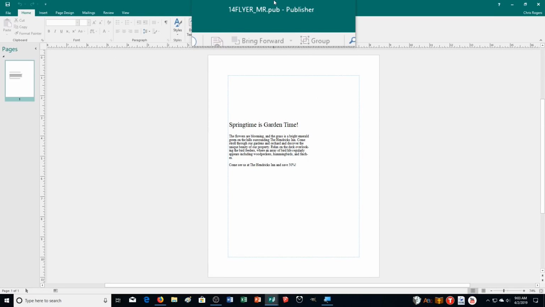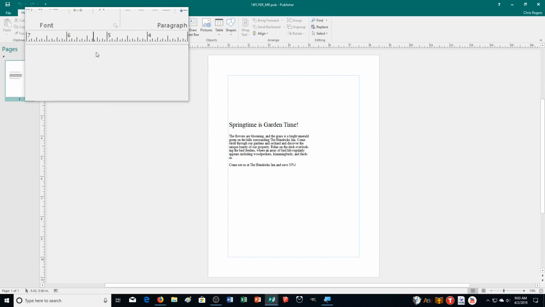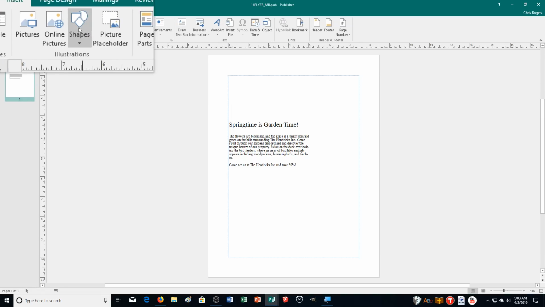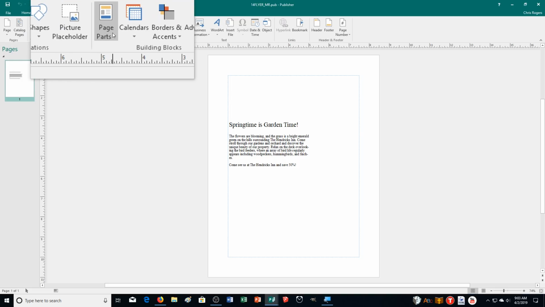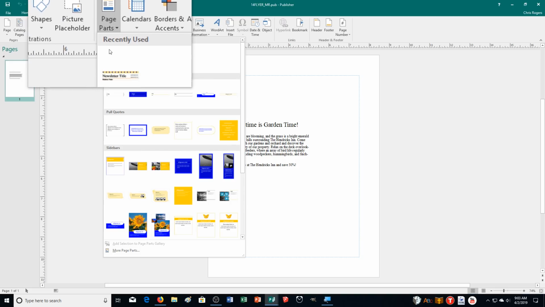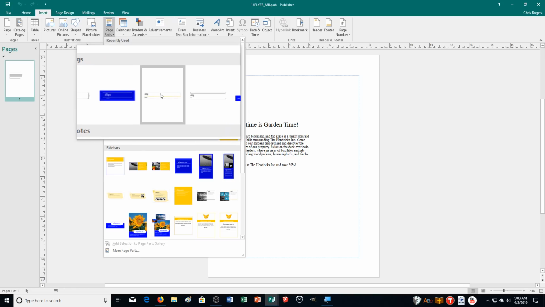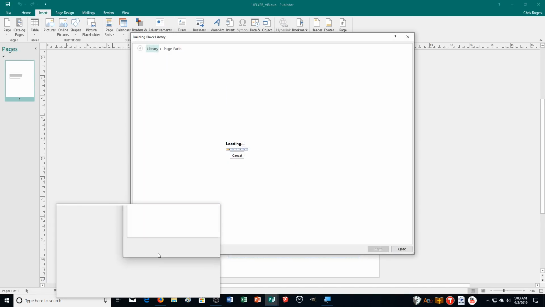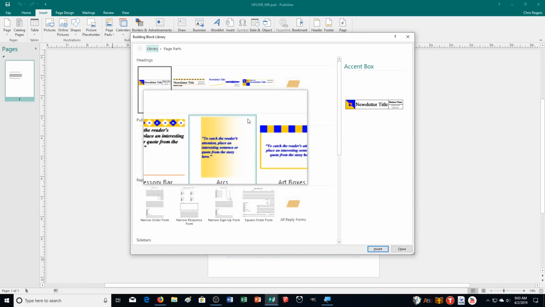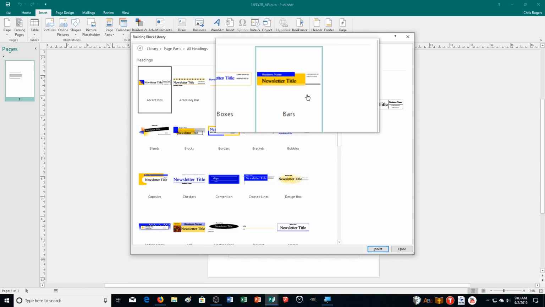Alright, we changed the name. Then it says we need to insert the capsules heading from the design gallery. So it's no longer design gallery, so insert, it's the building blocks, the page parts. So let's click on insert page parts in the building blocks group, and then here's our headings, except really the easiest way to do it is I just go down to more page parts, and then I can click all headings and then actually look for it.